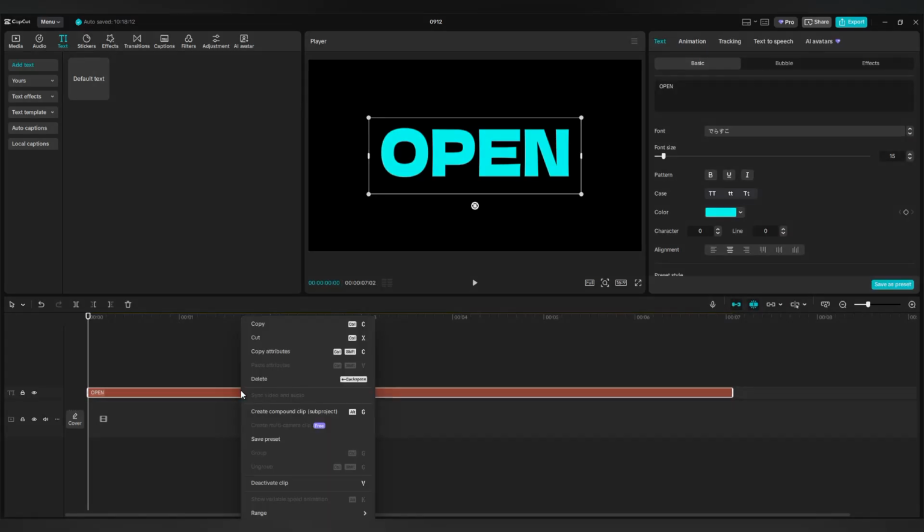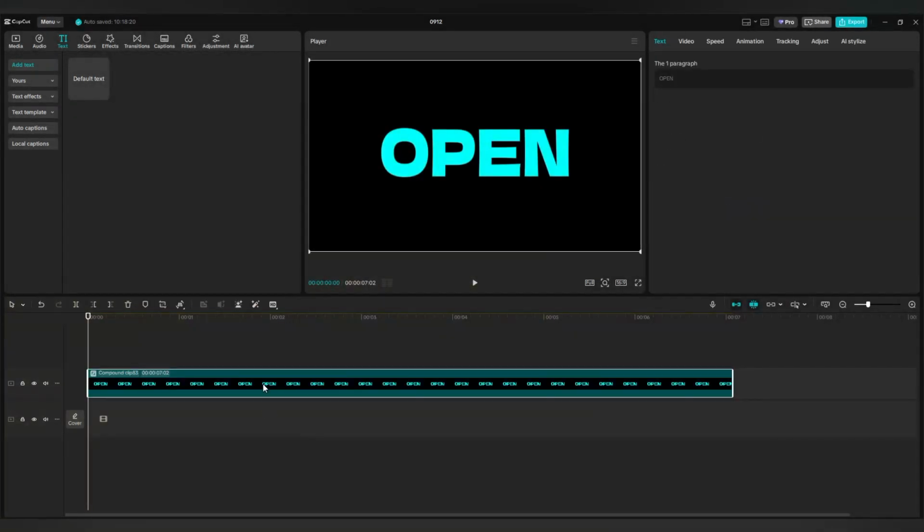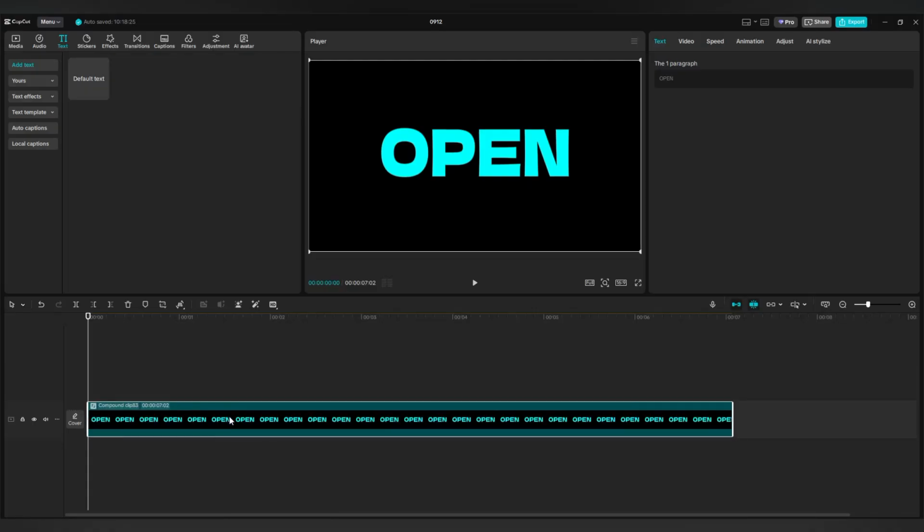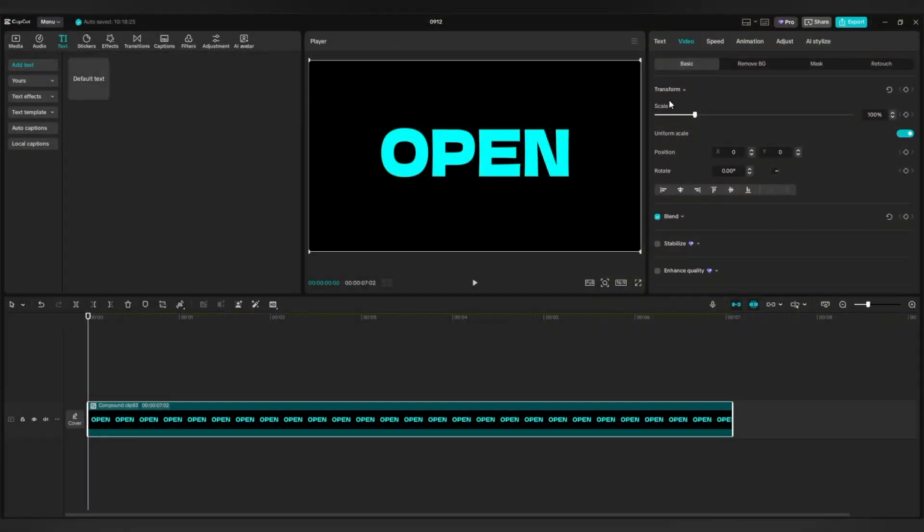Right-click the text and choose Create Compound Clip. This locks it in, and now the magic begins. Go to Video, Mask, and select Film Strip.